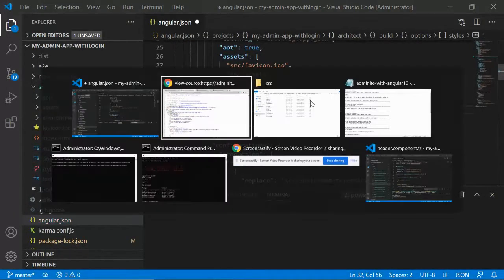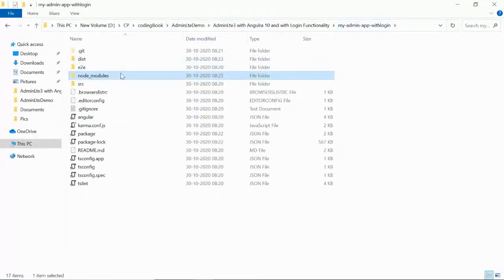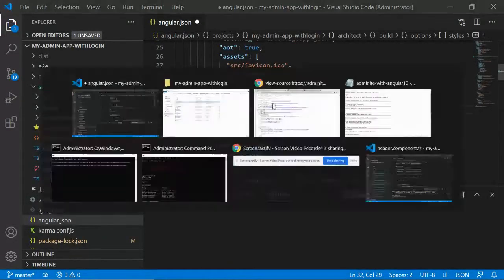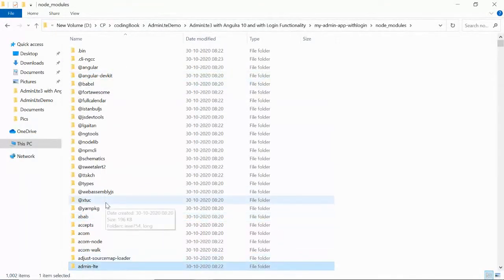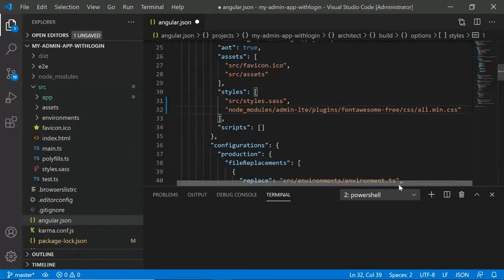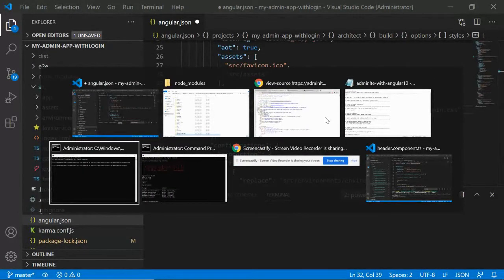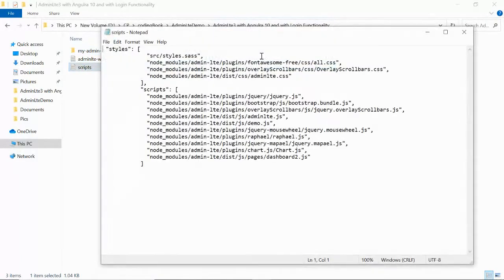Right. So where exactly does this exist? It exists in the node modules. So let me copy this node_modules, and inside the node modules, we have to go to this AdminLTE. Okay, perfect. Now, since you have already understood that this will take time, and just to save time, I already have these things in my file. So let me open this. These are my CSS.